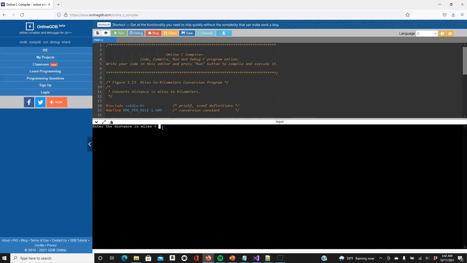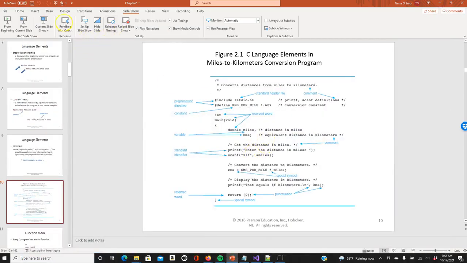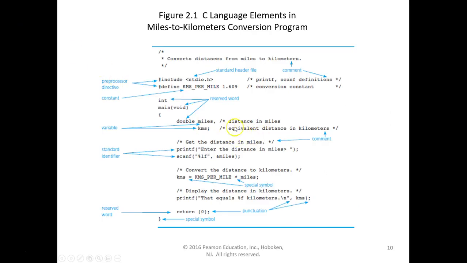Enter the distance. You can enter whatever you want, say 12, and then it gives you everything, because they already have a compiler behind. If you run it, it will build the solution and then run it. So that's the online compilers. Okay, so let me go back to the lecture notes.